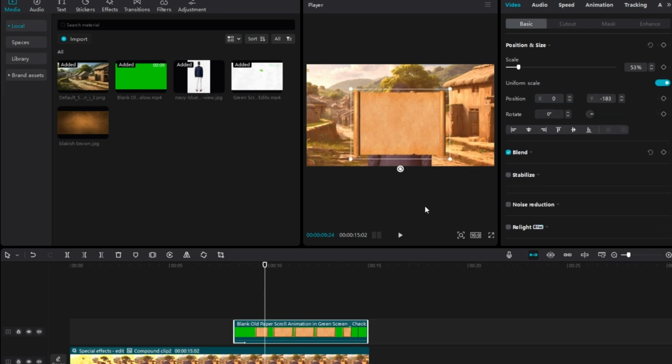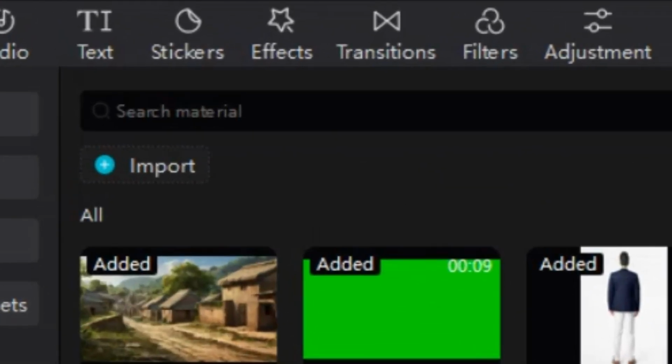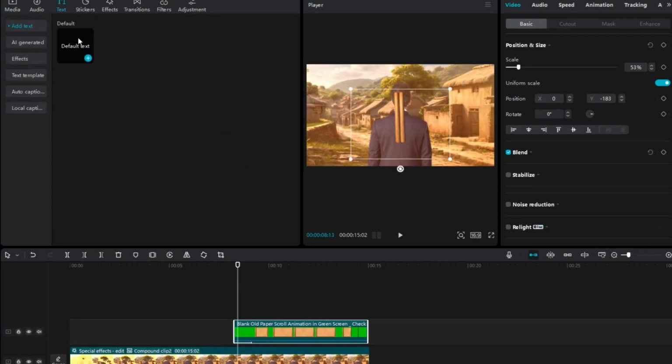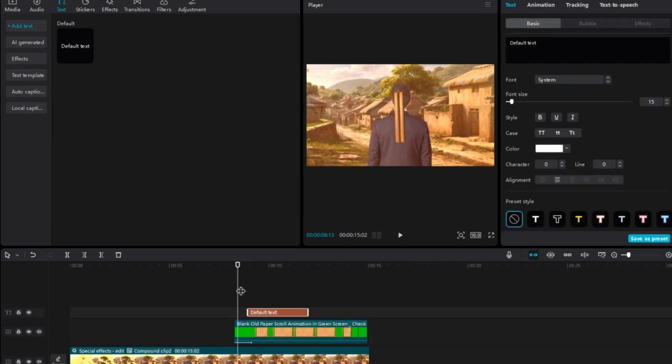It's time to add text similar to Magnet's Media and also highlight that. To add text, click on text and drag it to the timeline, and set it on the paper animation. Select the text and make it small so it can be within the paper animation.